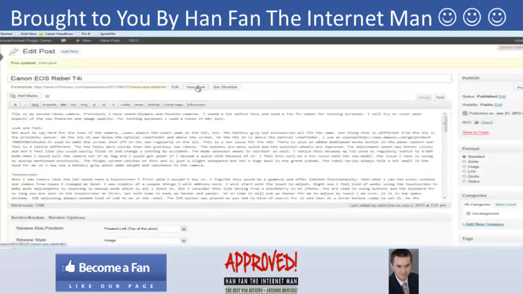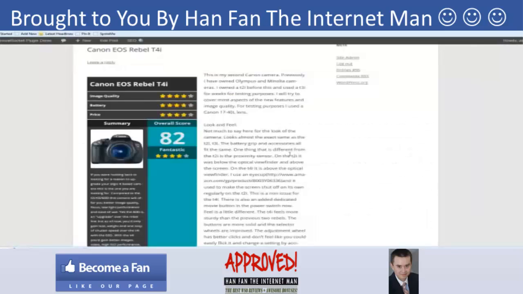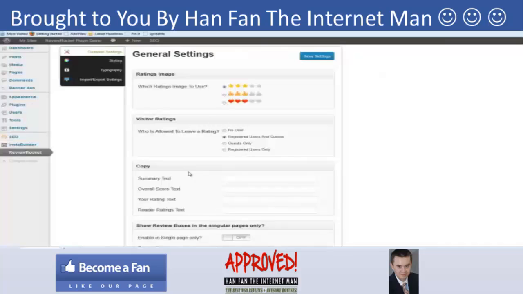So let's take a look at our post and see what it looks like. Alright, looks pretty good. But one thing I want to point out is that everything in ReviewRocket is customizable by you. So let's go into the plugin settings to show you how easy it is to make ReviewRocket match your site. So now I'm logged into the dashboard for my demo site here, and I just click on ReviewRocket to get to the ReviewRocket settings.